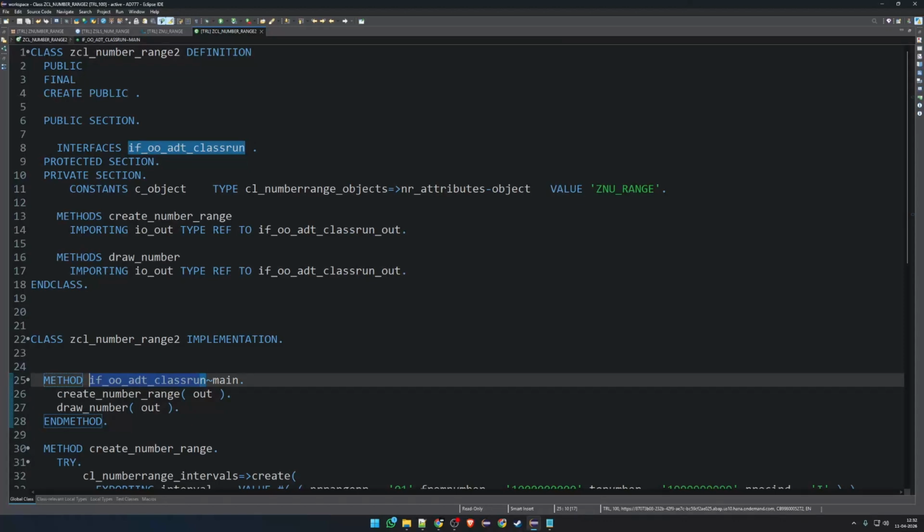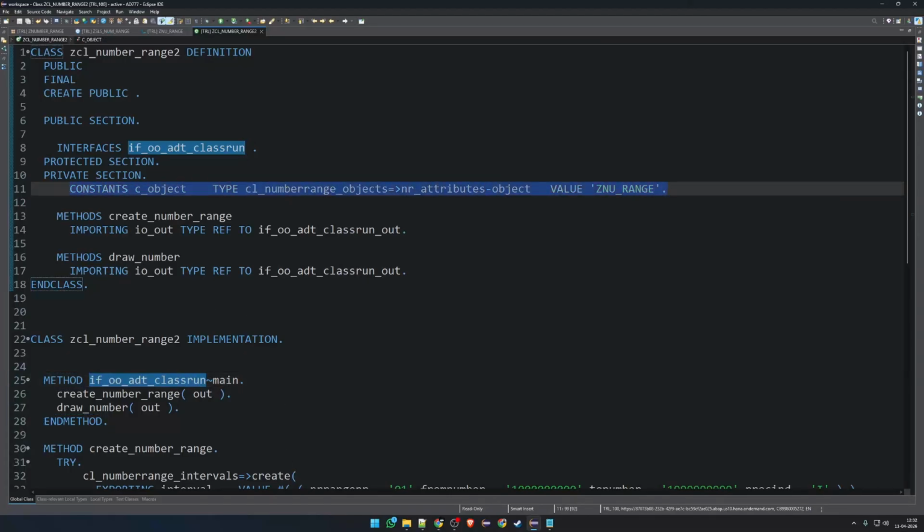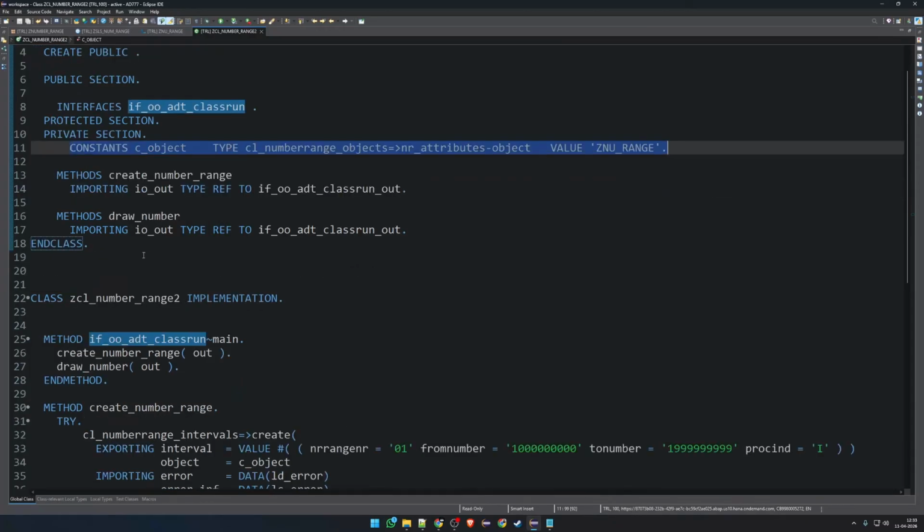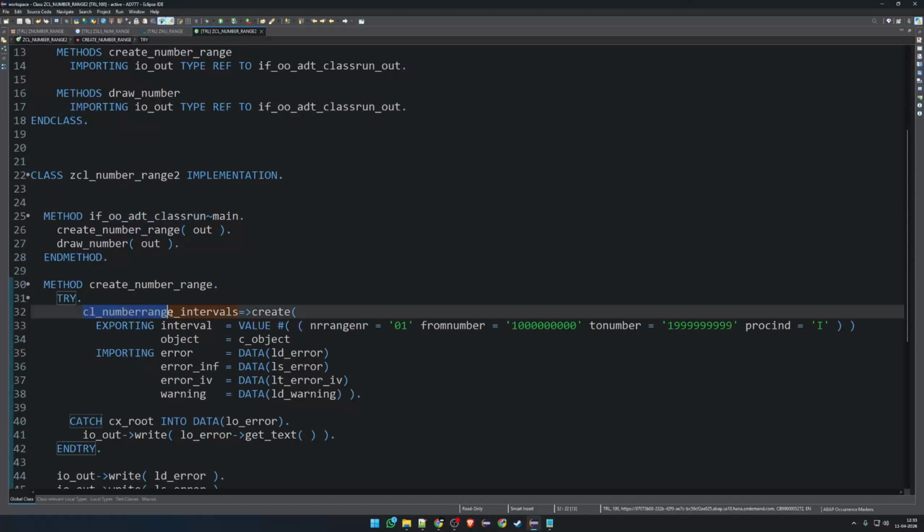Think of it as our main method, and we have one constant object which we have declared over here, and this holds the number range object. We have two methods: one is create number range and one is draw number. Both use the standard methods, and in this setup it calls CL_NUMBER_RANGE_INTERVALS create to define the interval for our number range.